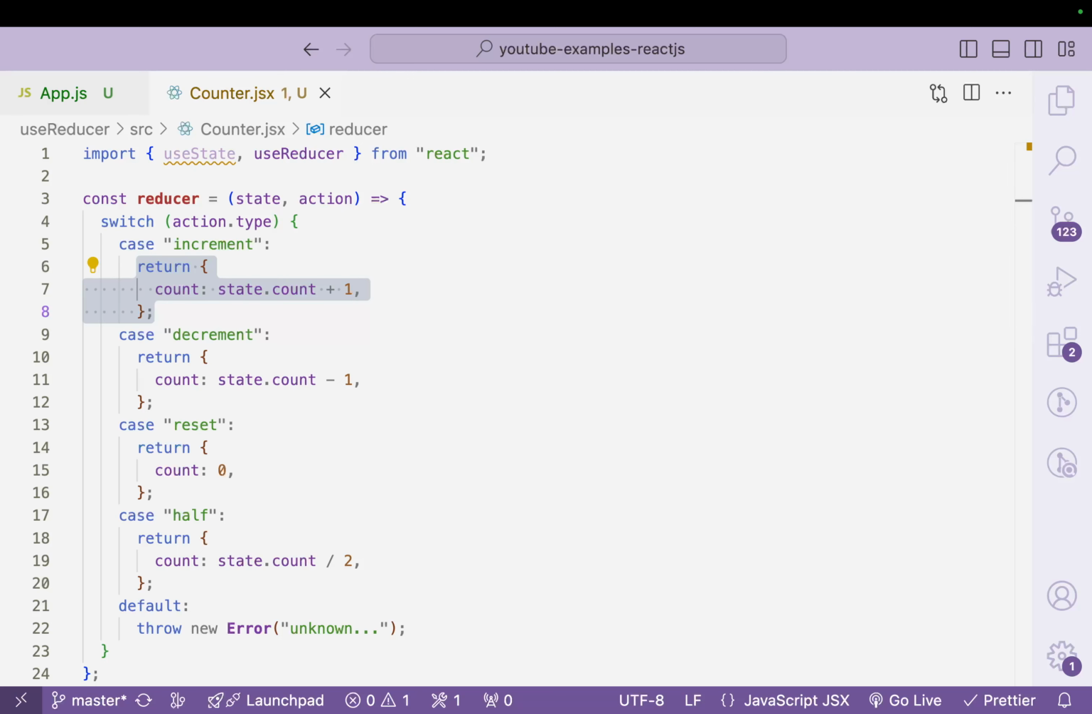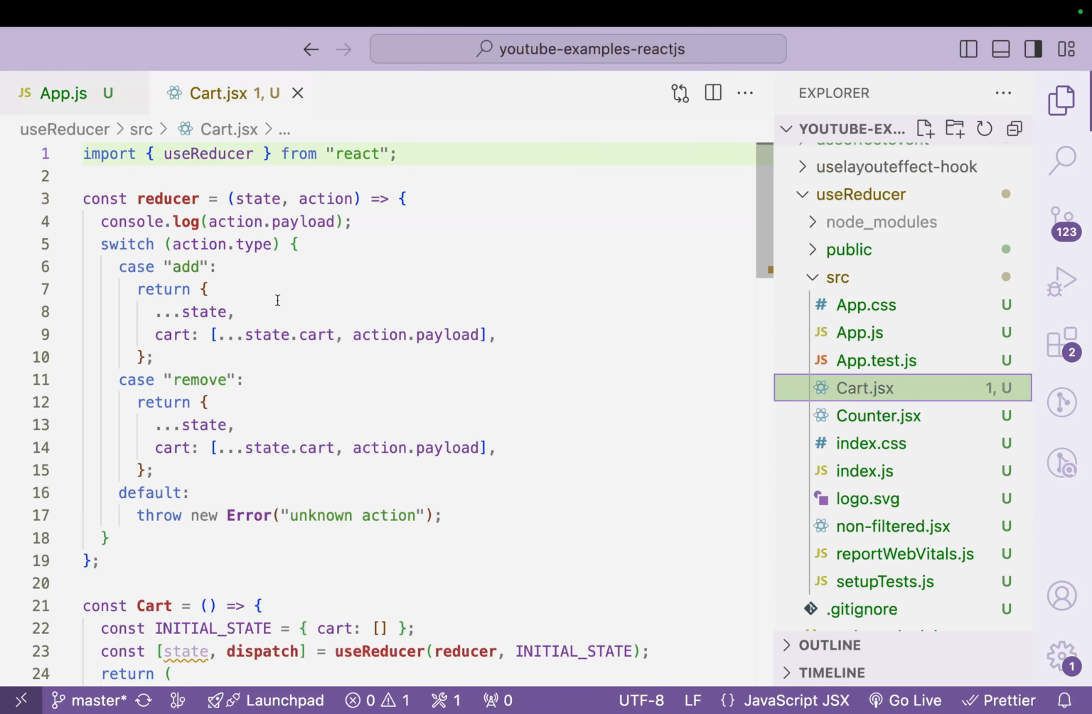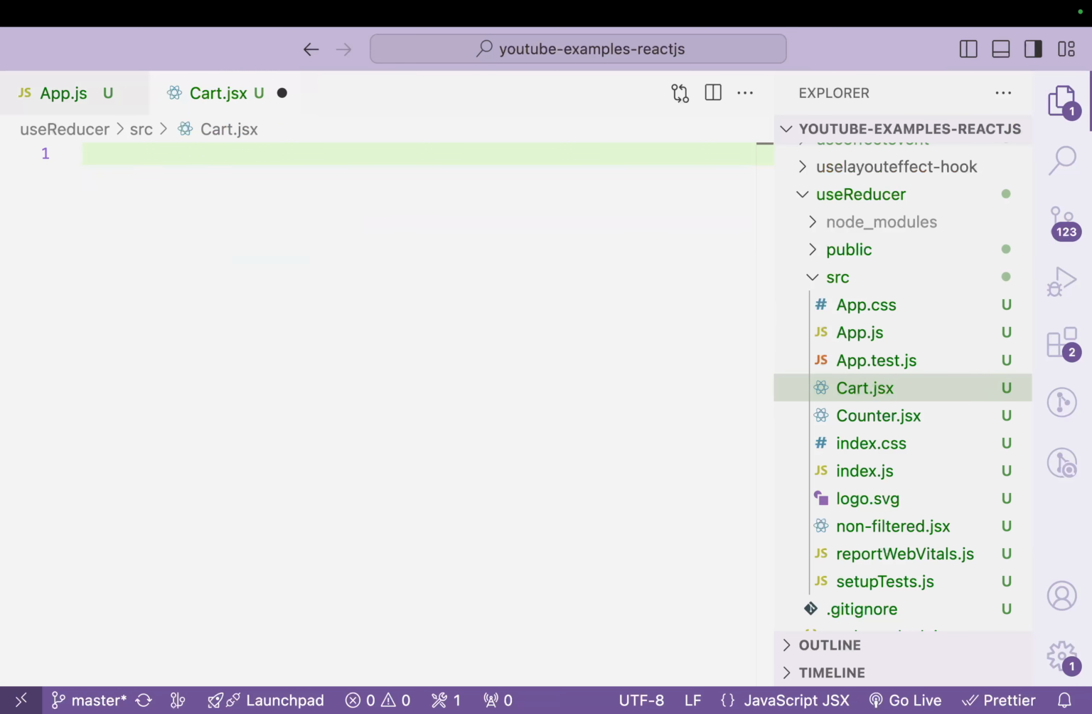Okay, so this was a very simple example. Now let's take it one level above, and in this we are going to talk about this cart. I have already written the code, but I will delete it. We will write it again together. In the cart component we are going to add a few items which we can add and remove. The thing here is we are going to play with the payload.